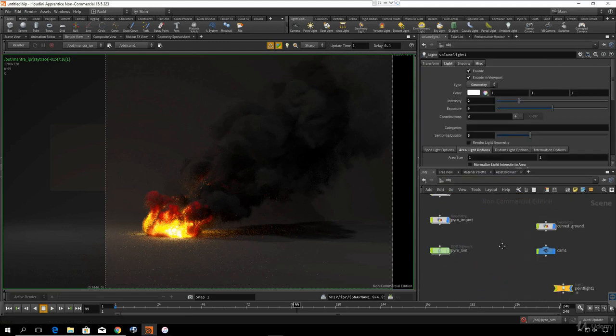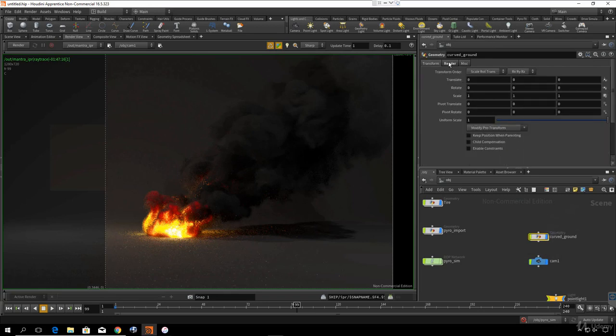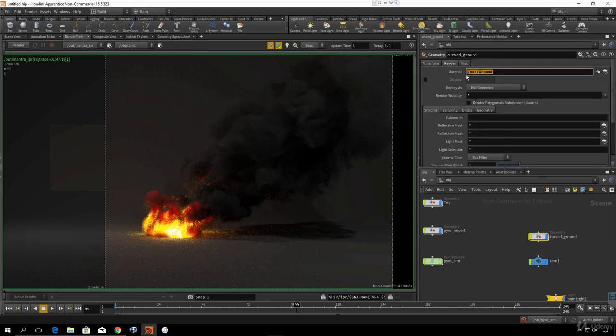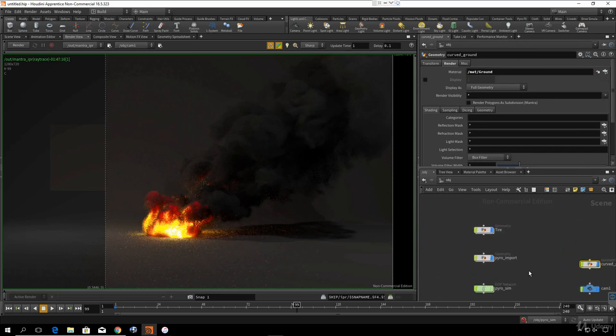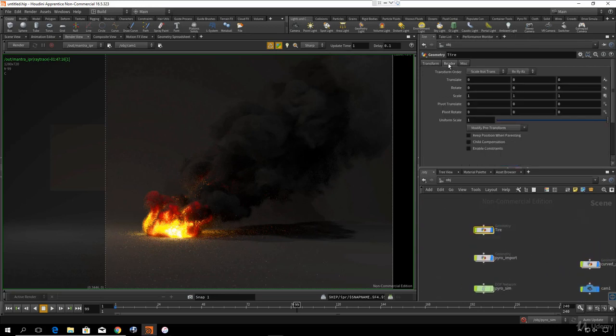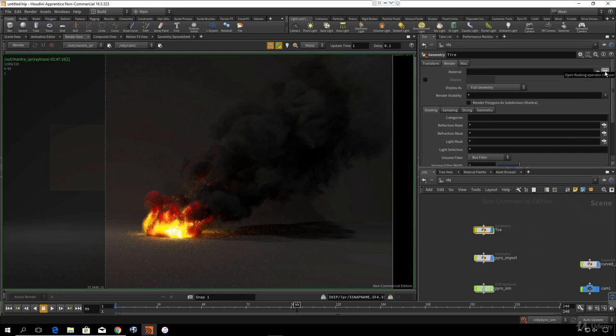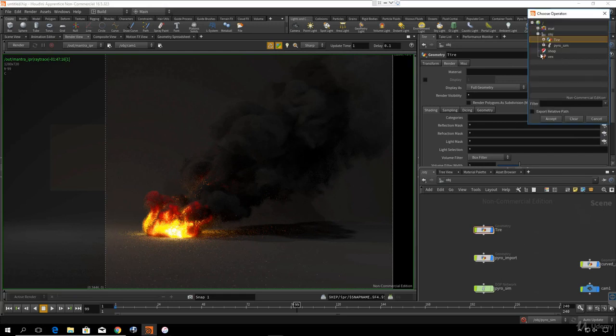So if I go here and select the curved ground and come to render, as you see I assign the material to the ground. Another way is selecting the tire and coming to render, and here you can choose the material. I will click here and I will go to material, and then I will click and select the tire material.